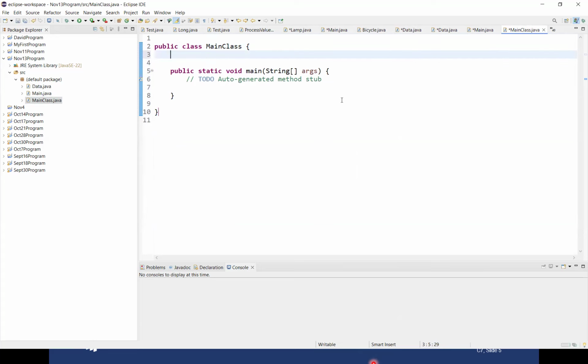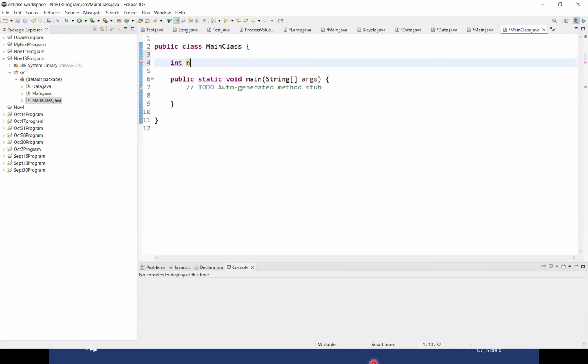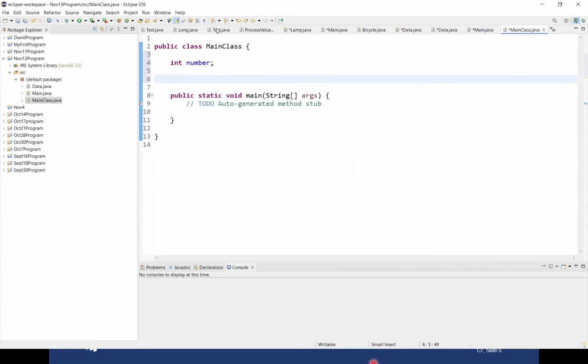So let's suppose I create a variable called int number, which is inside my main class. And there is this number variable. It's a default access specifier because I have not included public or private. I am just writing int number. It's default, which means anyone inside this package, which is the default package, should be able to access this number variable. So now I'll also create the constructor for this main class.